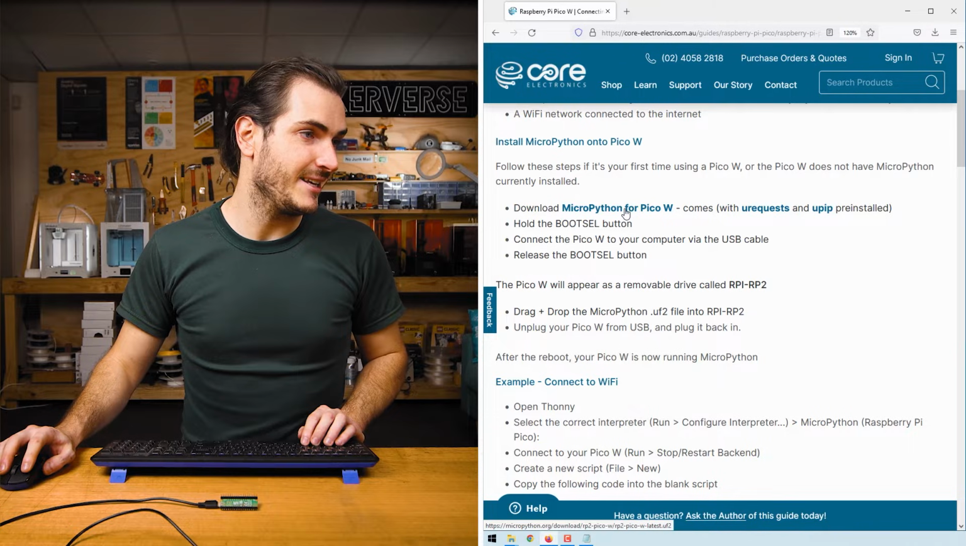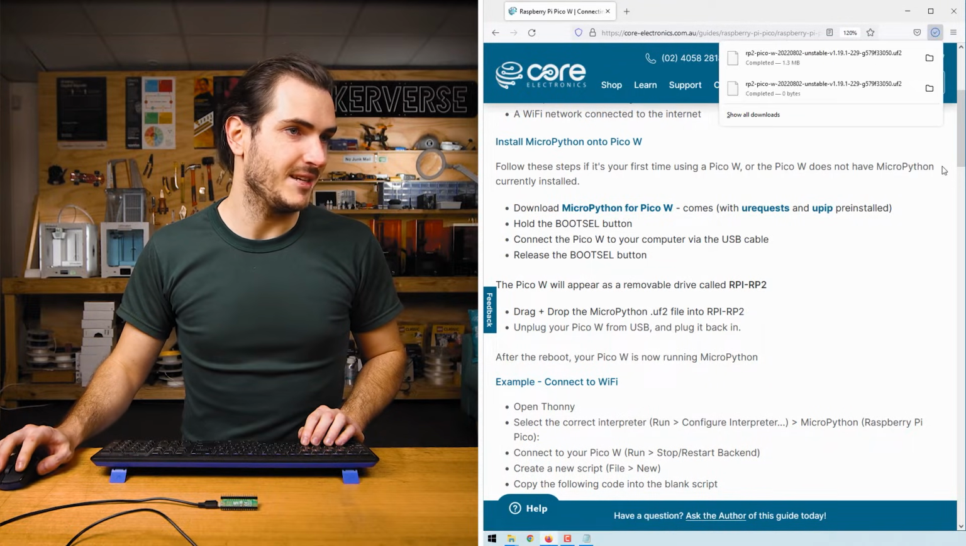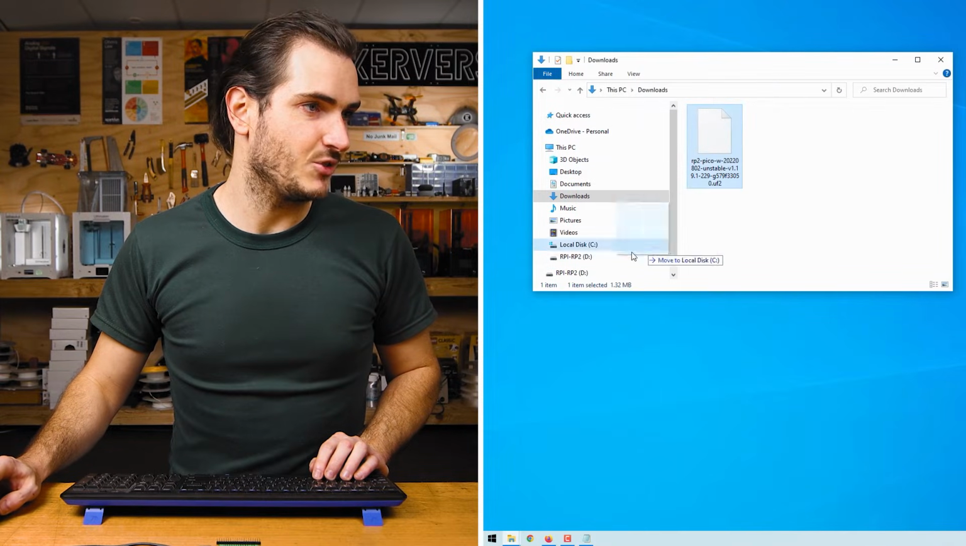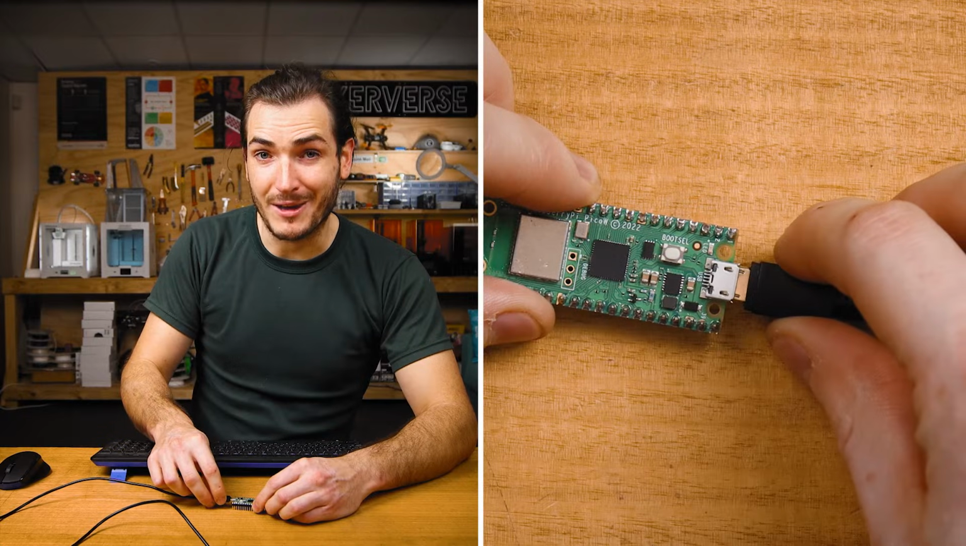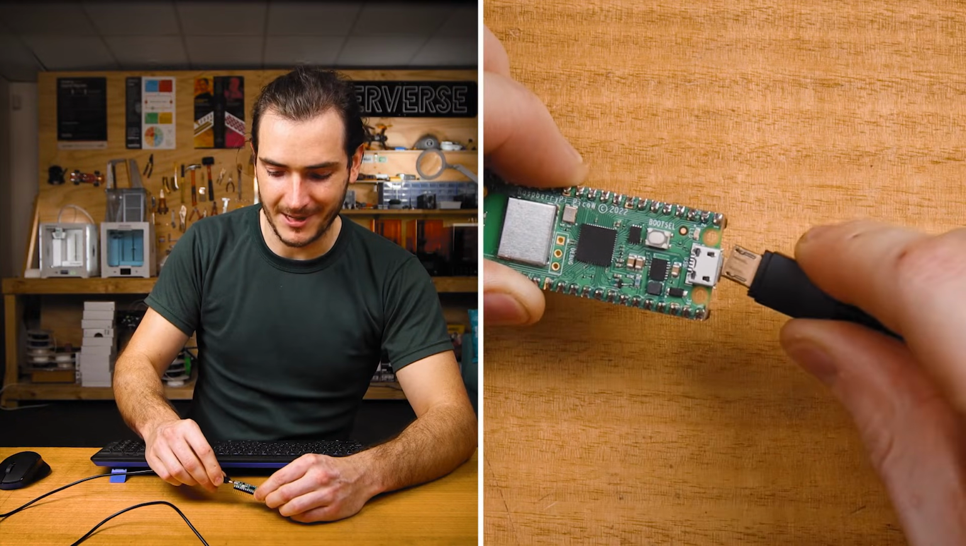Download MicroPython from the article. Just find that download link, click that, wait for the download to complete. That's gone to my downloads directory, and I'll just drag and drop that into my Pico's directory. MicroPython is now loaded onto the Pico. The final step is to just unplug it and then plug it back in.